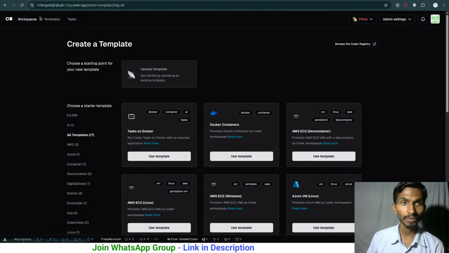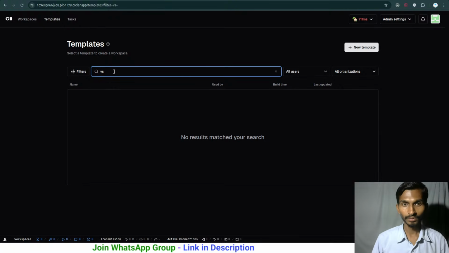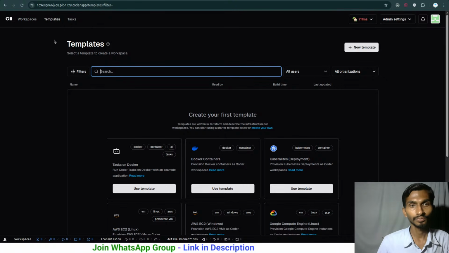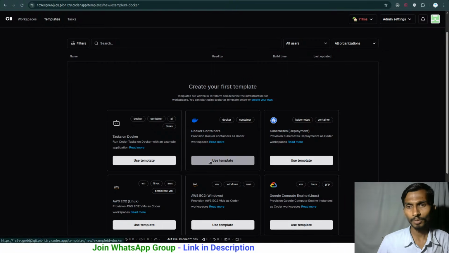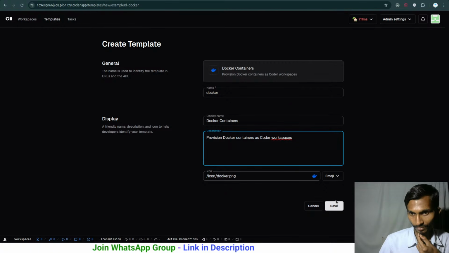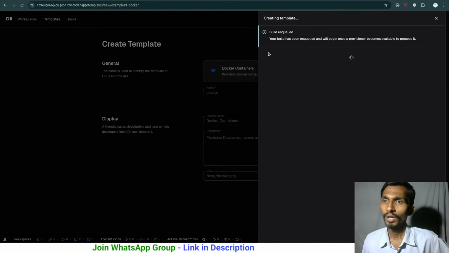I'm not getting what I want. Templates. VS Code, I don't have VS Code. I'm going to be using Docker here. Docker previous. Okay, fine. Your build has been in.